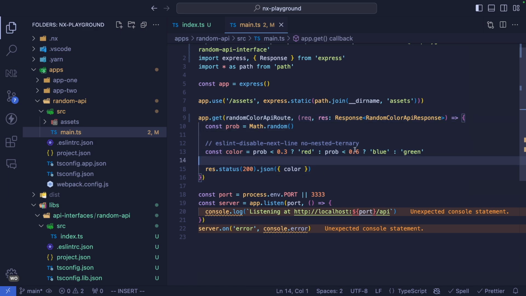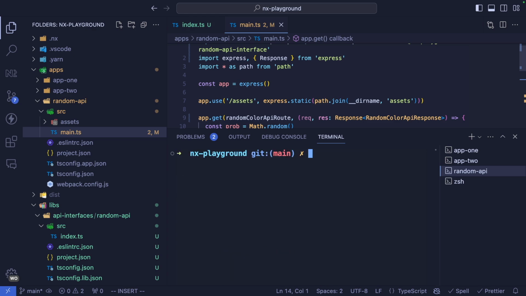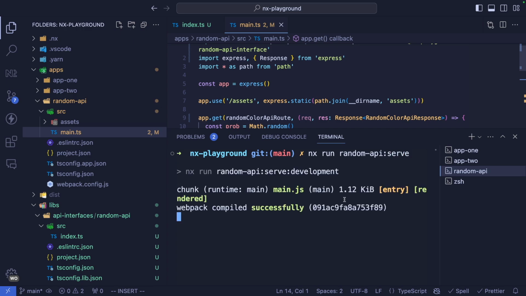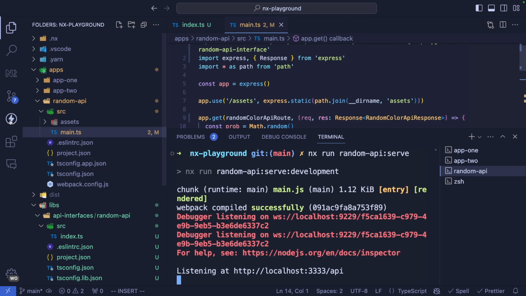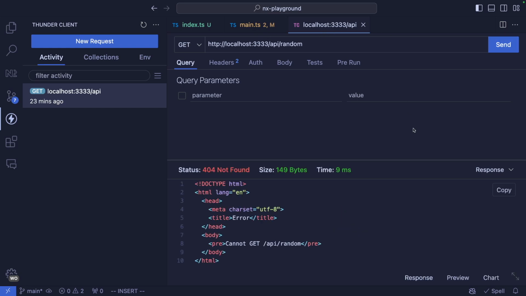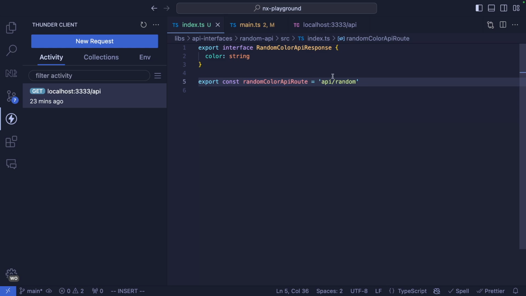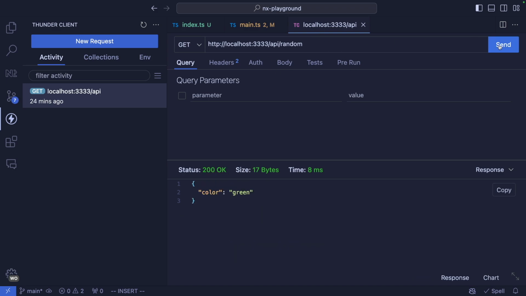Awesome. Now what we want to do is to test that everything is working as expected. So let's rerun our random API. So next run random API serve. Okay, so let's go back to Thunder Client. And now let's try to... Okay, so we are getting some kind of error. And I guess that is due to this random color API route. I think that it must include a forward slash. Okay, so let's try it again. Okay, now it's working. Awesome.